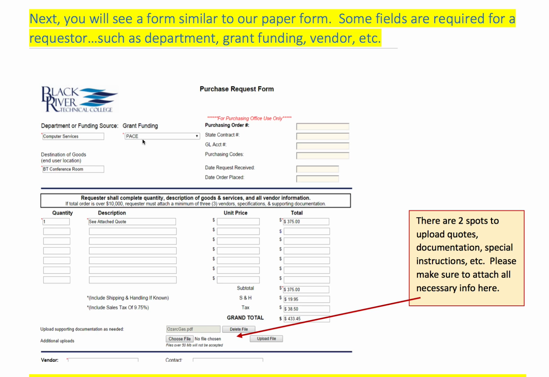So here, this is a drop-down menu that lists all of the current grants that we participate in. If you know that your purchase will be funded by a grant, we require that you select the grant here. If it is not grant funded, then you will select NA if it does not apply. So these three fields are required.